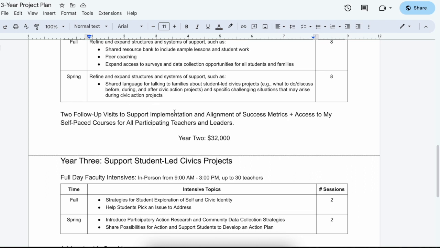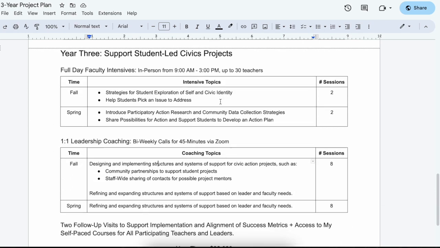We might also expand our shared language for talking to families about student-led civics projects. So this is kind of building on the current event language that we had. What do you do as a teacher before, during, and after the civic action projects? And what are some specific challenging situations that may arise that are specific to civic action projects? And what do we have prepared?